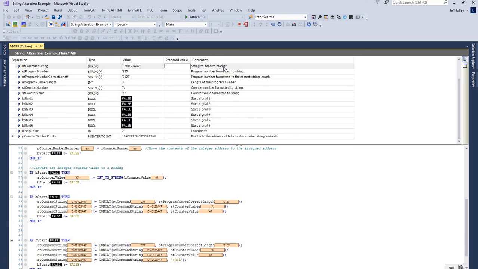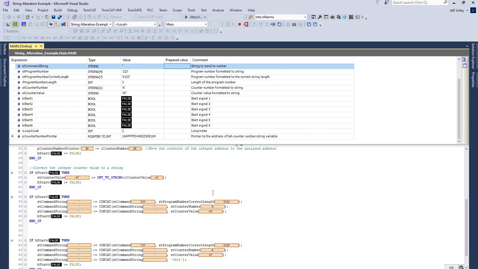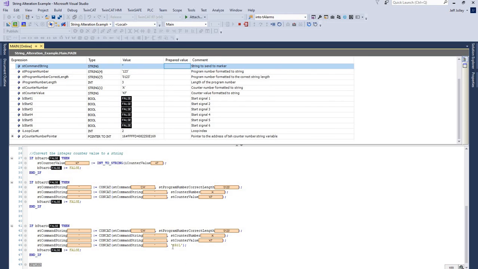Now sometimes you'll want to put a delimiter at the end of your string. So in this case, I'm going to put a carriage return line feed using the $R carriage return, $L line feed at the end. So do that, and you see it populated.